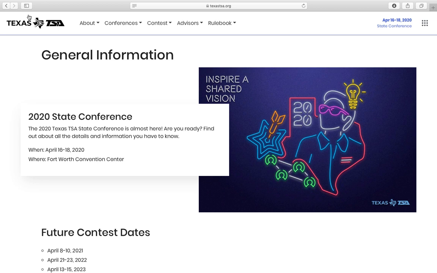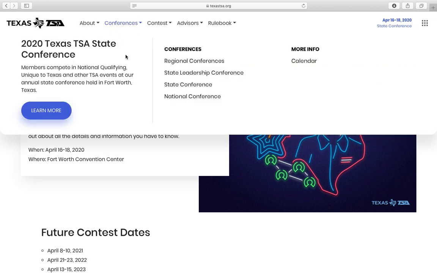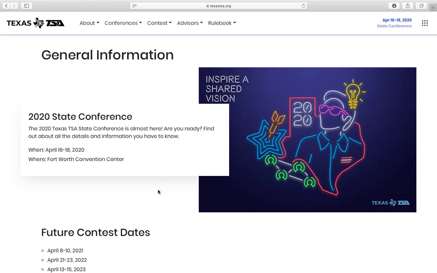Once at the Texas TSA website, you will select Conferences, and then you will find State Conference as shown here, and you will select State Conference. This will bring you to the State Conference General Information page as seen here.